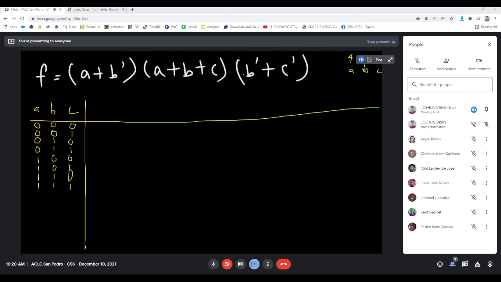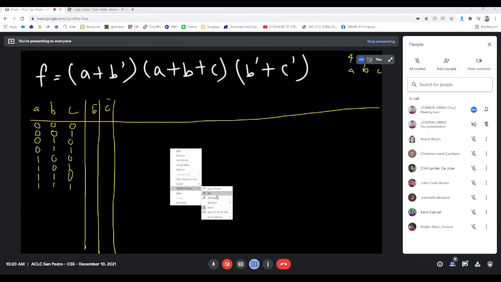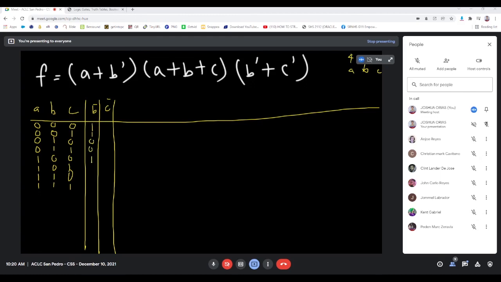Now, ano unahin natin? Si B reverse saka si C reverse. Para mabilis ang trabaho. Okay. Yung B, baliktarin lang natin. So, 1, 1, 0, 0, 1, 1, 0, 0. Itong C, baliktarin lang natin. 1, 0, 1, 0. Yan. Okay, let's go. A plus B reverse na tayo. Ayan yung unang trabaho natin.